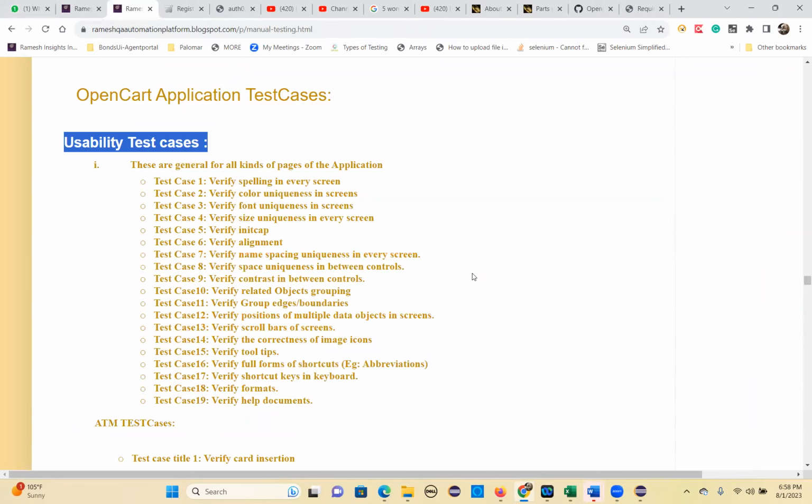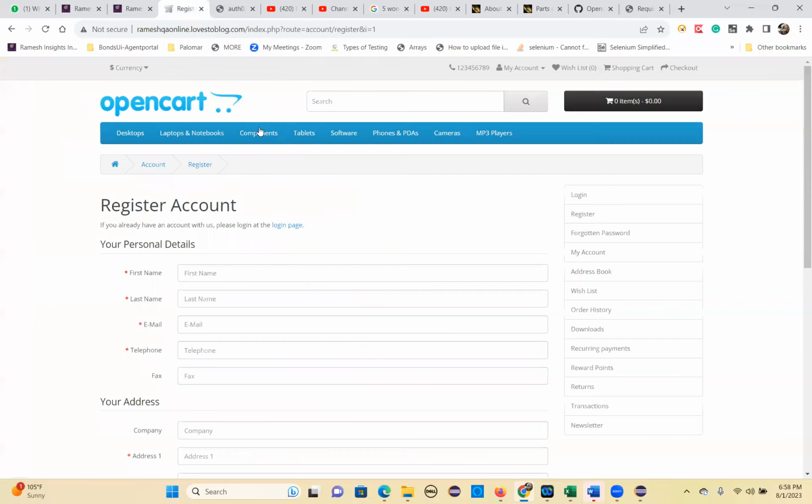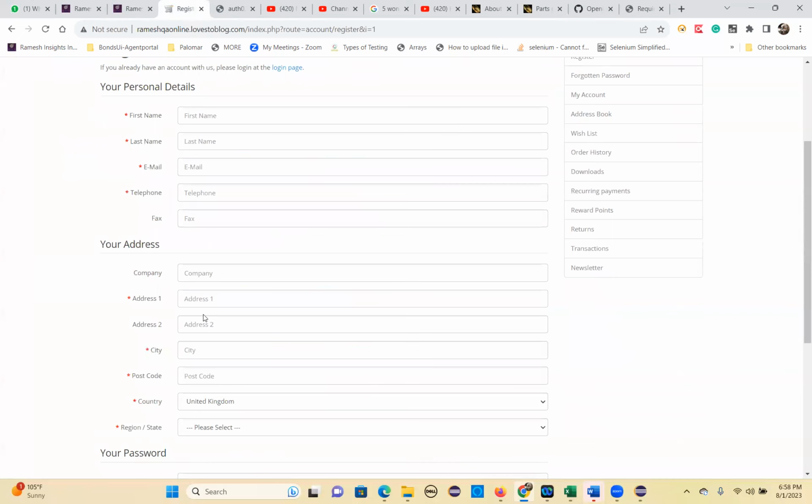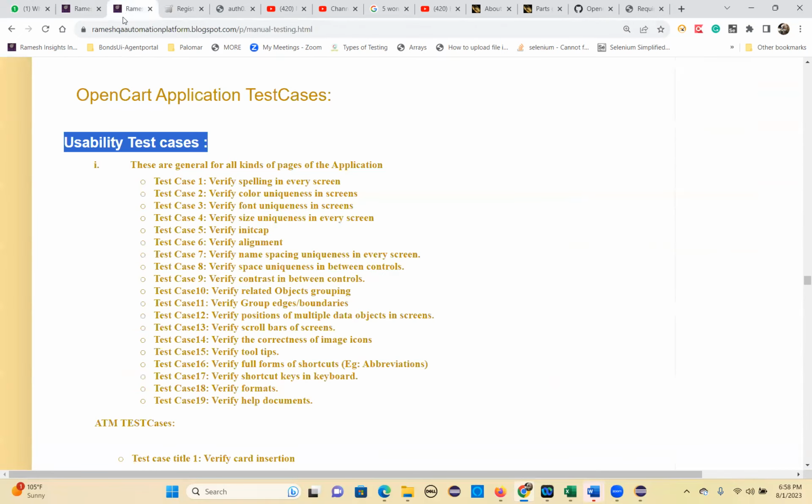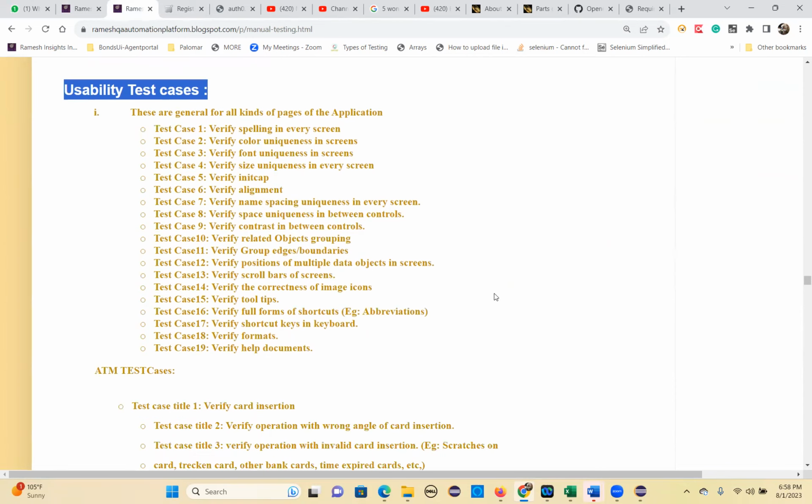Spacing uniqueness in every screen. Between the different labels, the same proper space should be maintained. Space uniqueness between controls. These are the controls. See, the same space they maintain between them. So they have to maintain space uniqueness.